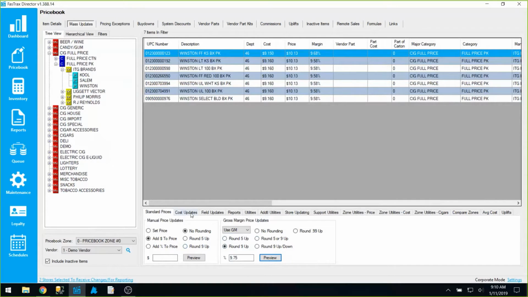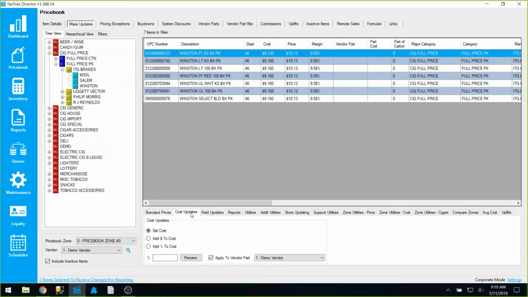We're going to look at the cost updates now. And this follows very, very similar to how the price changes were. I can set a flat value. I can add a dollar amount. I can add a percentage amount.